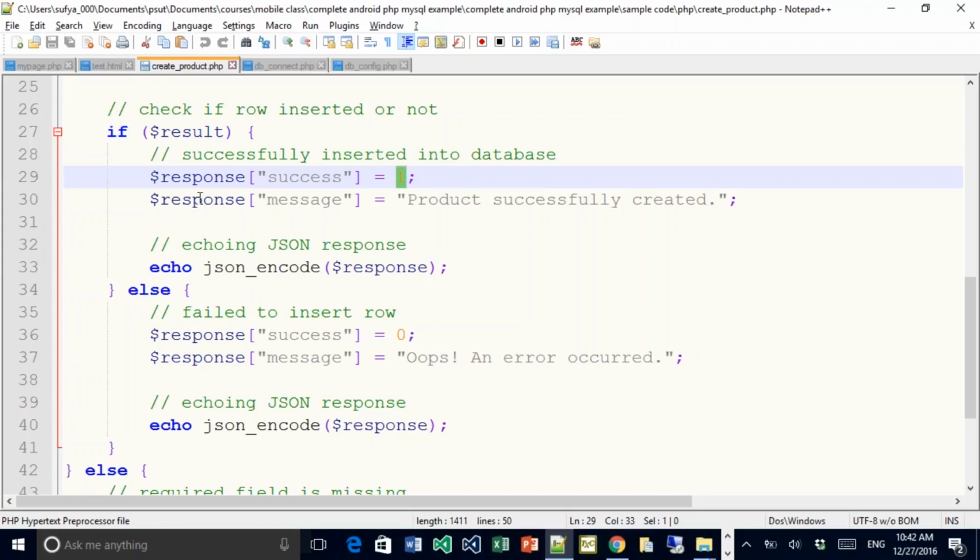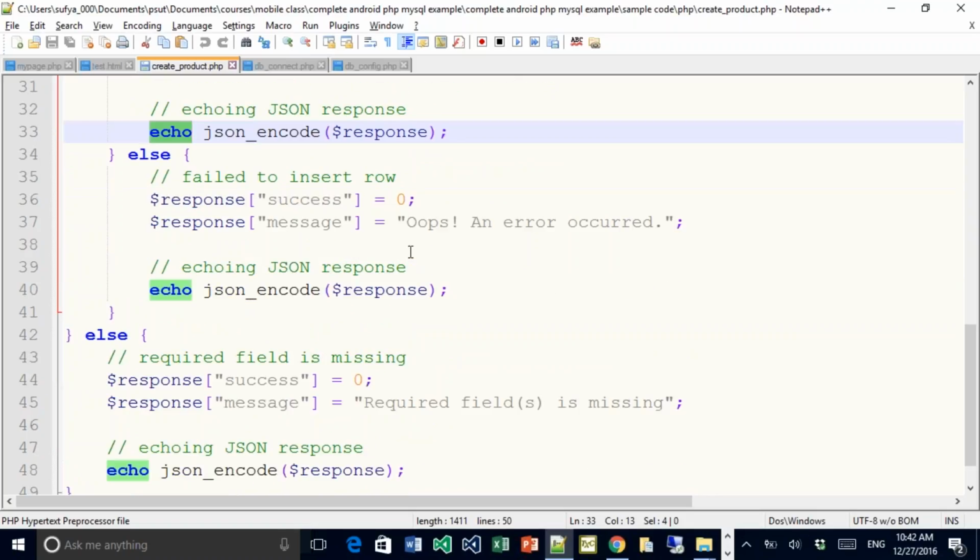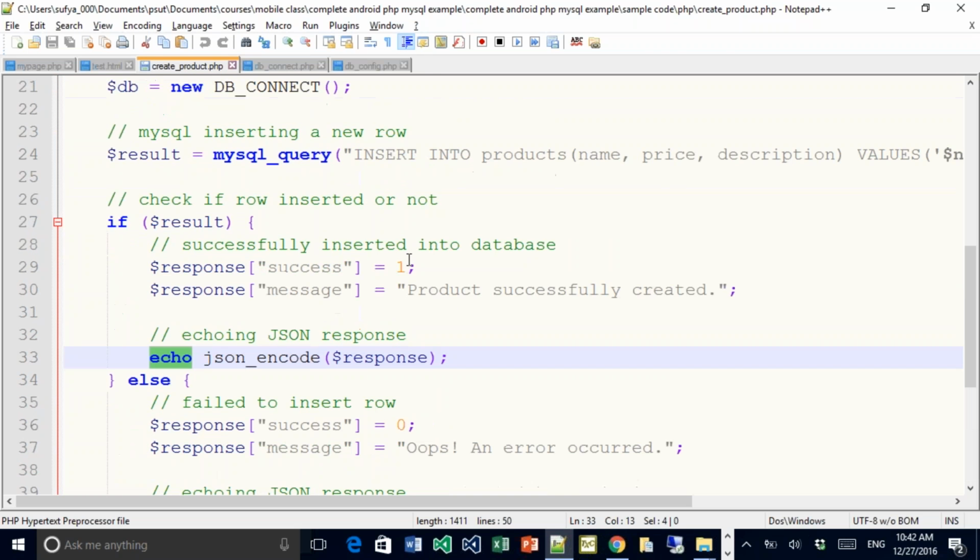Now, to make sure the response gets back in JSON format, we use this command, echo json_encode. It's being encoded from a traditional PHP variable back into a JSON format, because the Android application will be using a JSON parser to process this specific response. Okay, so this is pretty much it.